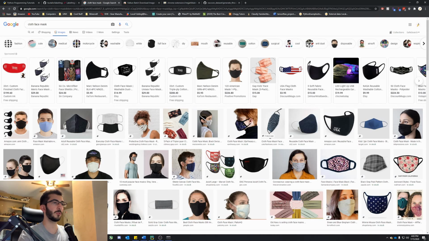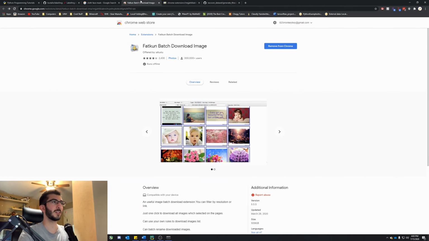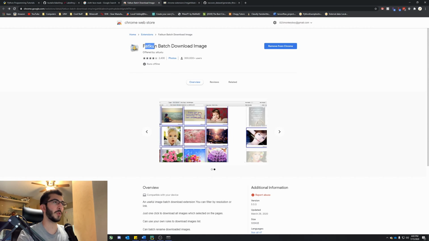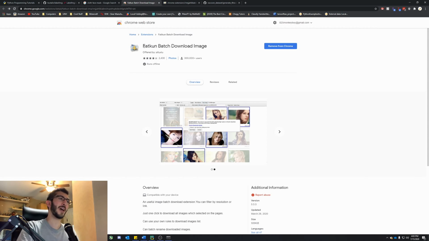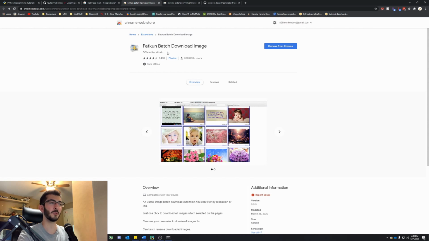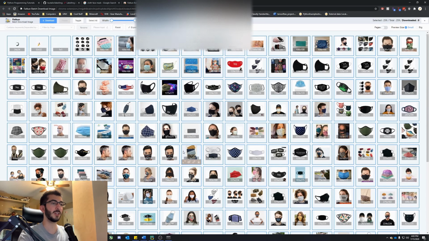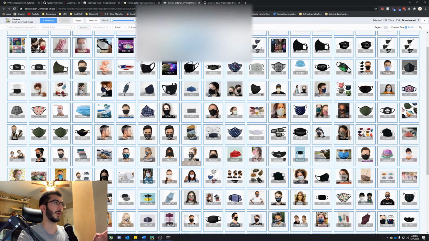So since I'm just going to use face masks, I just searched cloth face mask and I pulled up a bunch of images over here. So you probably don't want to have to download each image individually. That's going to take a really long time. So what I recommend using is this extension, I'm not exactly sure of the name, but basically it lets you batch download images off of Google and you can put it right into a folder, which is really helpful. So I have that installed and I opened it up, and as you can see, it just grabs all the images on the page.